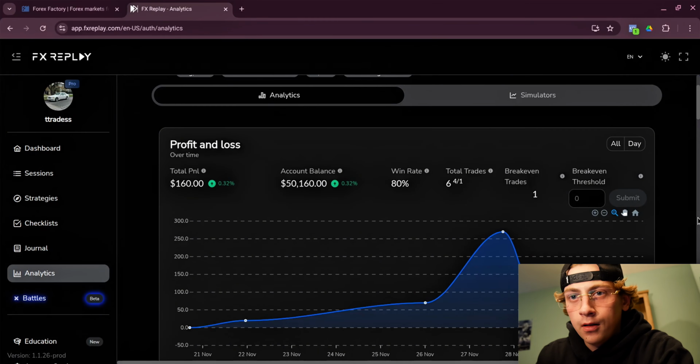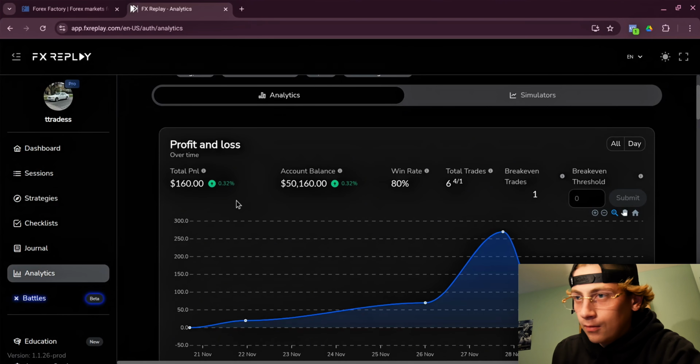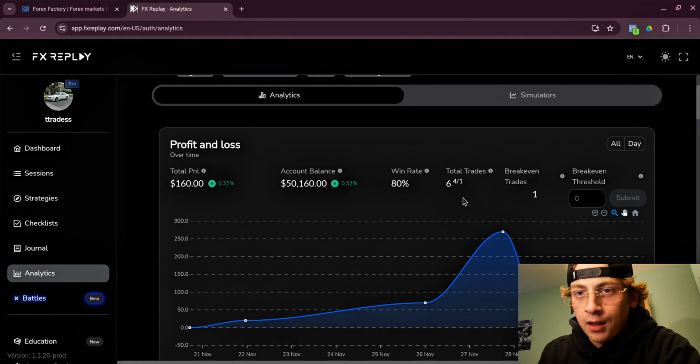Okay, guys, so here's the session analytics. As you can see, 80% win rate, but only $160 in profit. It's kind of one of these months that there's not many great setups. The big movers have been Asian London sessions, so there's not many huge trades I've been catching lately when I've been backtesting. But I'm not losing, good win rate, so I can't complain with that.